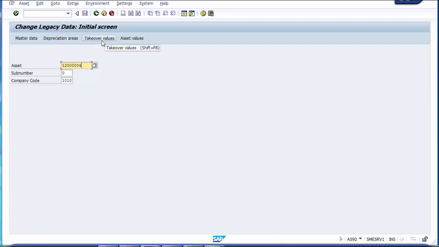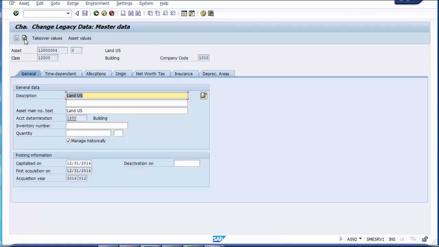So let's move on to the master data one by one. I have moved over here to the master data on the screen, and if you want, you can change any of the things over here right now. So if you want to change the capitalization date, you have the option to change the date over here. Suppose I changed the date from December 31st to 1st of December, and that is what has been done on the screen. You can see the date has been changed, and even the first acquisition on was also changed. So you can change the date as long as the first depreciation run has not been executed in the system. Once that has been done, you will not be able to change your capitalization date later on.